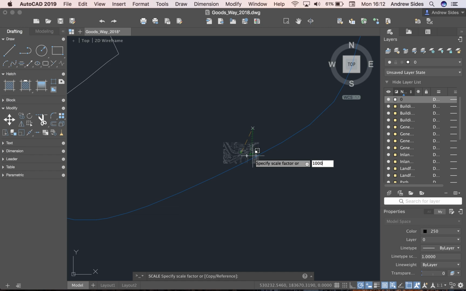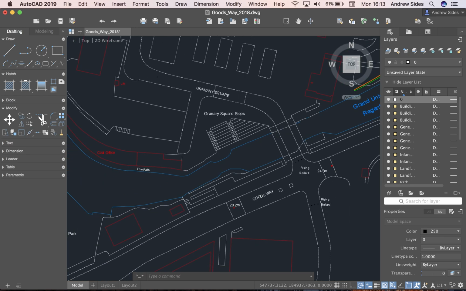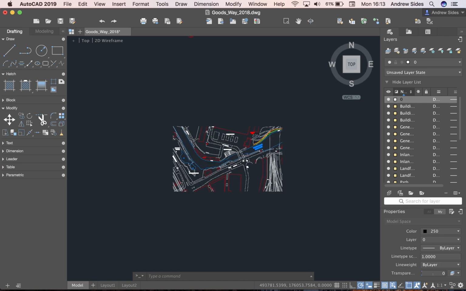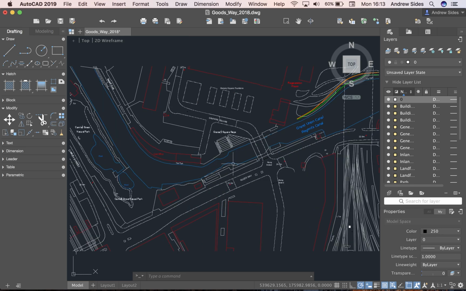It says, specify a scale factor or something else. So what we're going to do is specify a scale factor of 1,000 in that box just by typing 1,000 and hitting return. Okay, and now we can zoom out and see everything. If we want to zoom out and see everything, we can type zoom, or we can just keep scaling out. So we can type zoom, and there's a special command in zoom, zoom extents, and that just zooms our geometry to fill the window, which is great. So everything in the file zoomed to fit in the window.